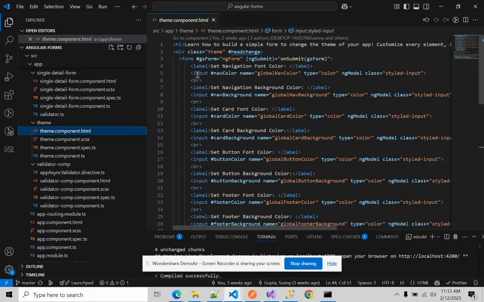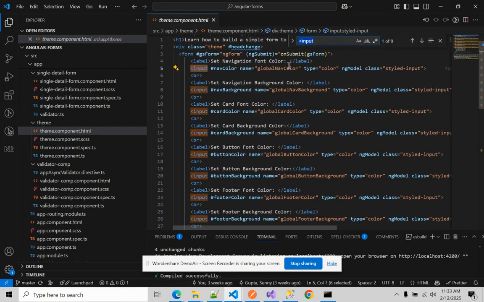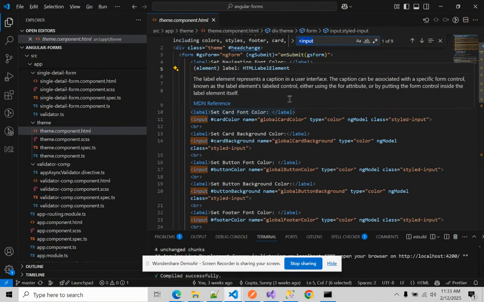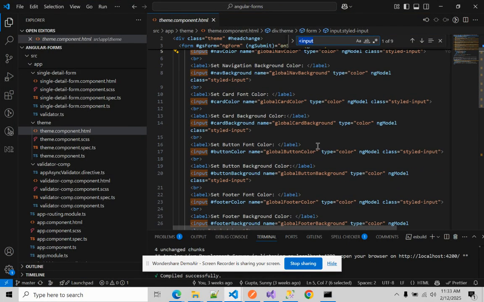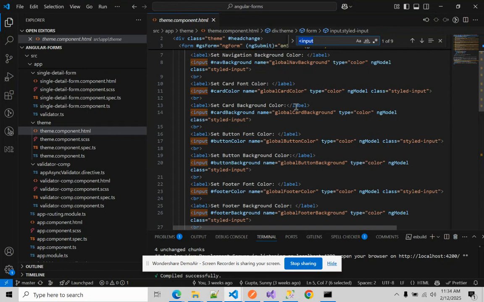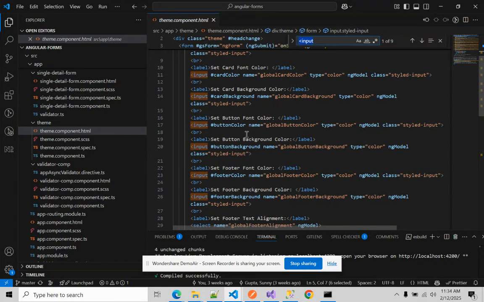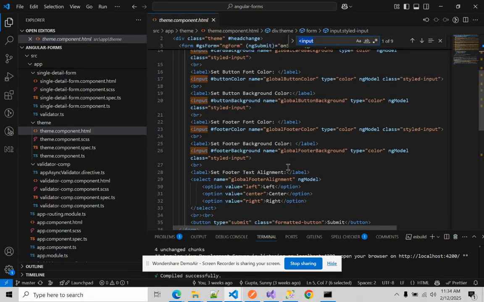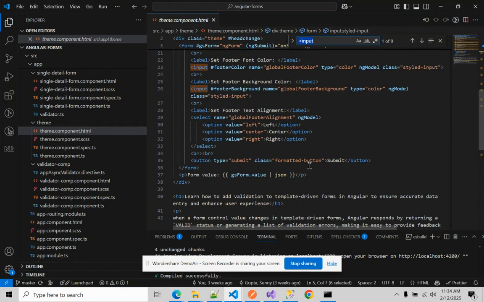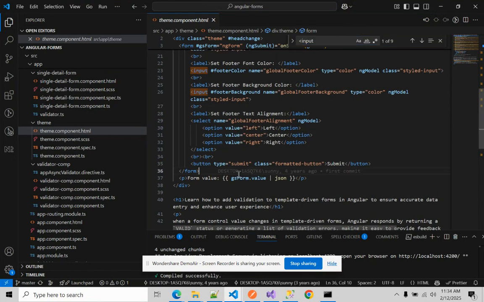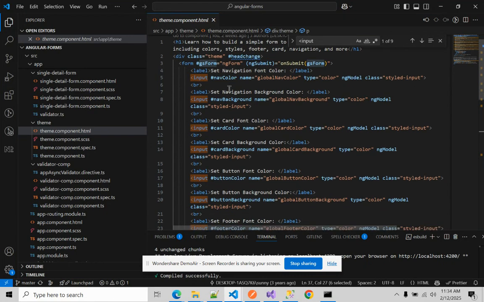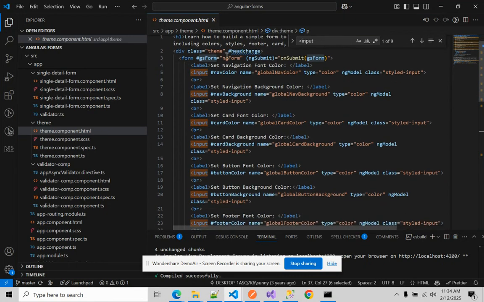Here we just created simple inputs, like the navigation color, whatever colors you are working on and whatever sections you have. You can customize it and add your sections here, like button, card, font, footer, footer text alignment. We will take those values, and here I just created the form. So this is the form that we have, now we have ngForm. After submitting the value, it will give us the result data.